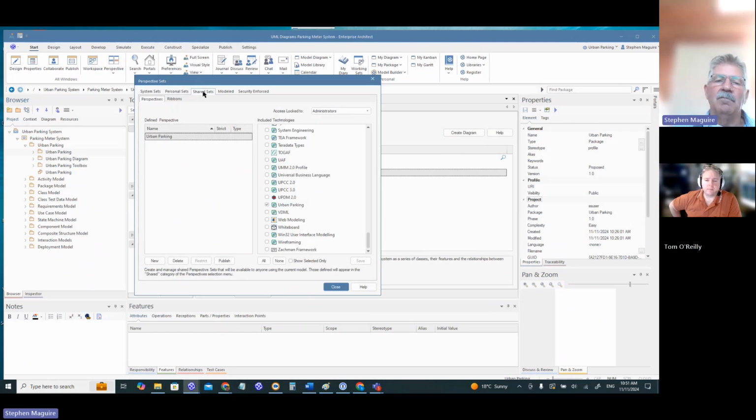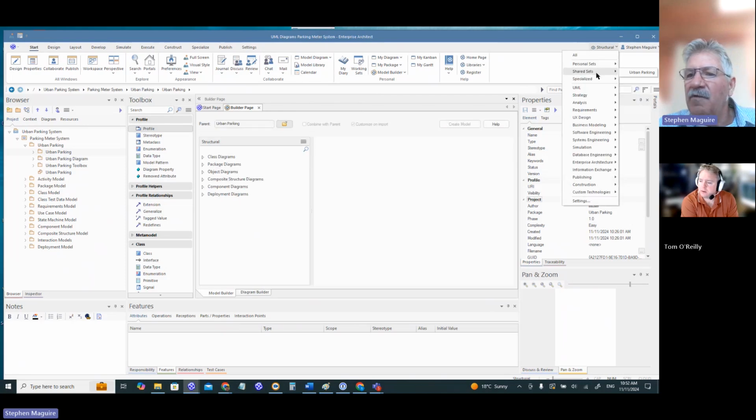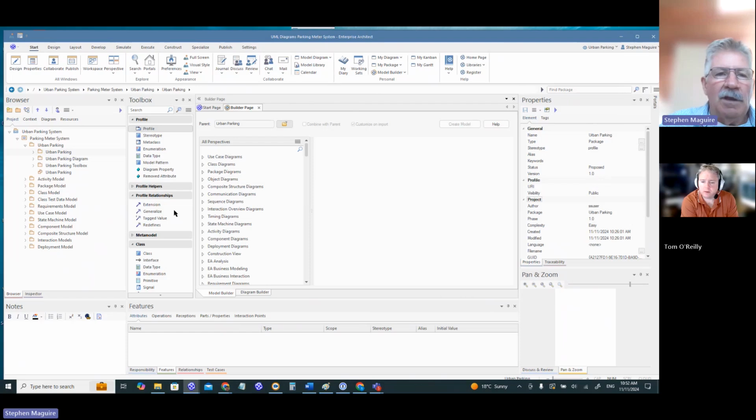So very useful feature, because creating this profile, I want everyone in the different teams to be able to use my profile. Yep, no, it makes sense. That's really cool. Yeah. So I've created that, and so now like I said, when I go here, if I chose a UML structure one, that's there, but I can go and say shared sets, urban parking. Now that's loaded that as being the focus of my work.